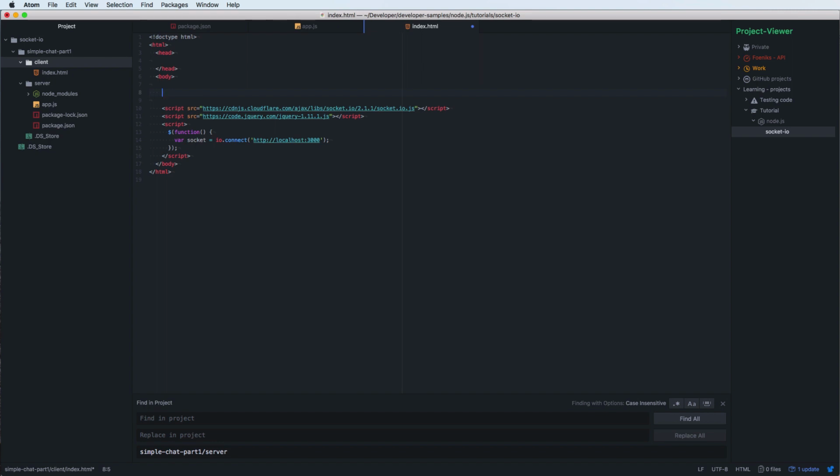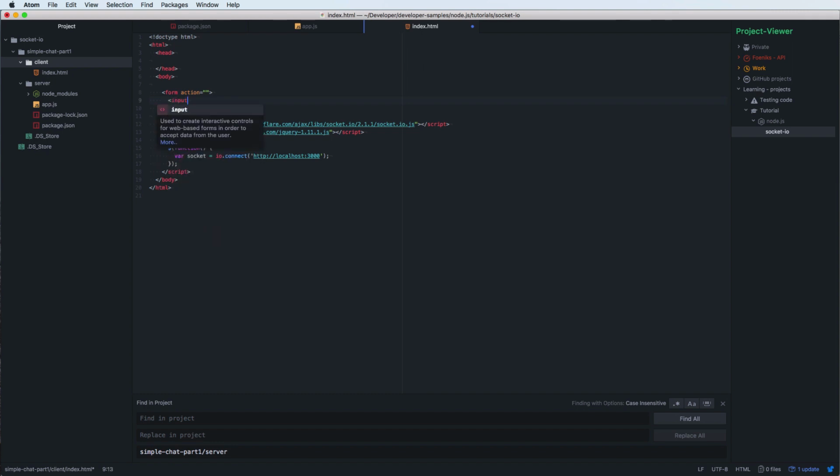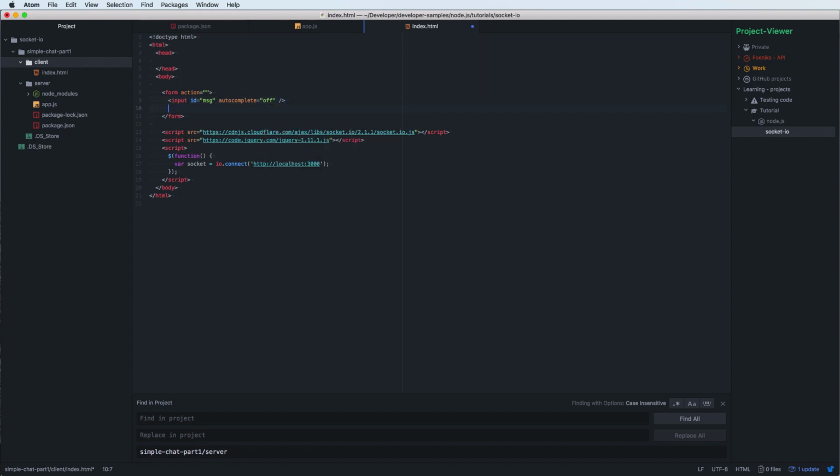So let's say we want a form, and an input with ID message, autocomplete off, so it's not sending some weird stuff. And then we need a button, send, it's fine.